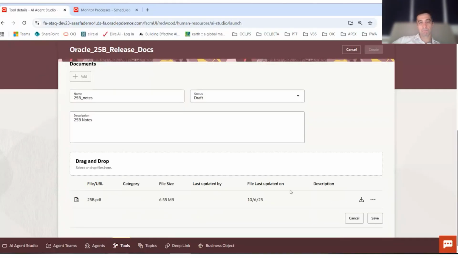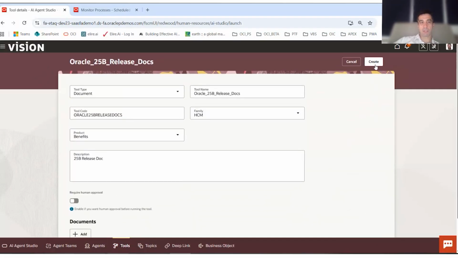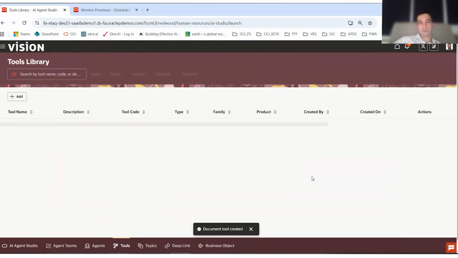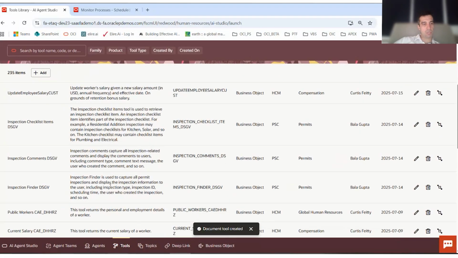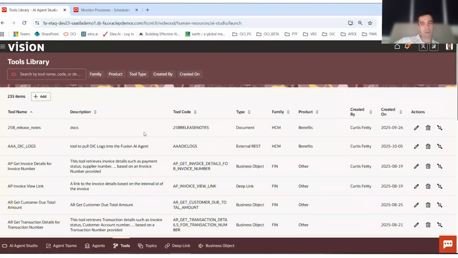And so after you've saved the document in the tool, there it goes. And save. It's been saved, and now you can create the tool. Once you've created it, I might have already used this. Okay, now the tool is created. And let's search it again. There it is, 25B release notes.